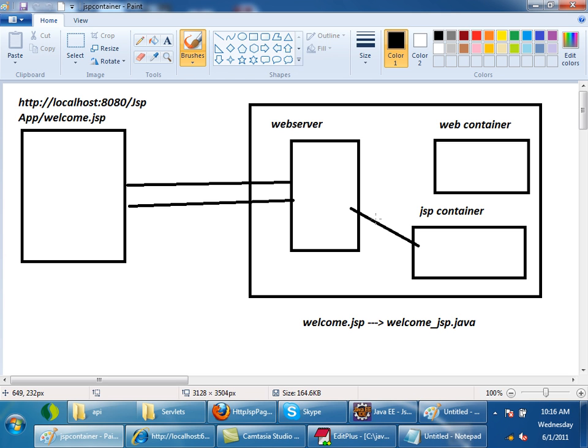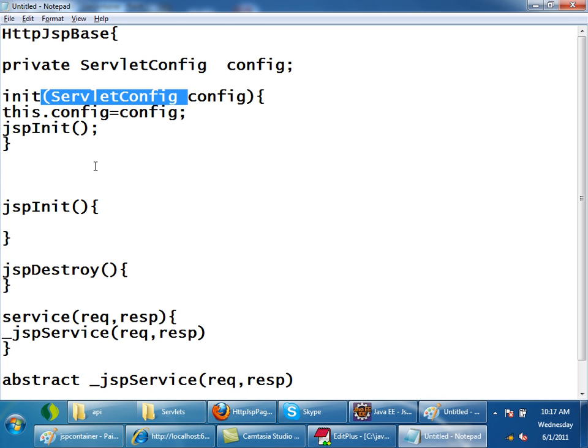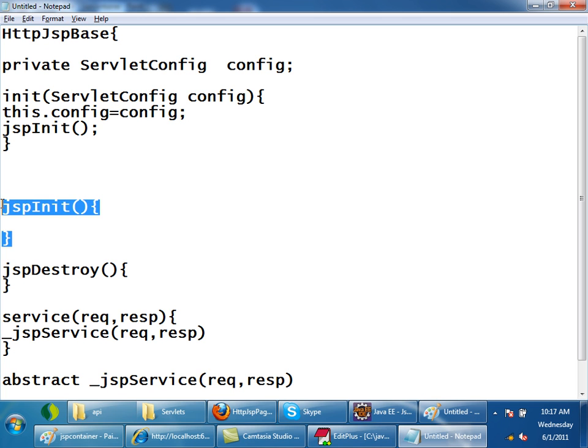For a web container, this is also nothing but a servlet, right? A first request came for a servlet. What will the container do for the first request? It will try to initialize. So as I told earlier, the container will always call the methods present in the Servlet interface. So tell me, the container will call which method? This init method, which is taking ServletConfig. What is it internally doing? It is internally calling jspInit. So this jspInit is actually a dummy method here. If you want to write any initialization code inside your JSP, you can override it. I will show you how to override this jspInit method.